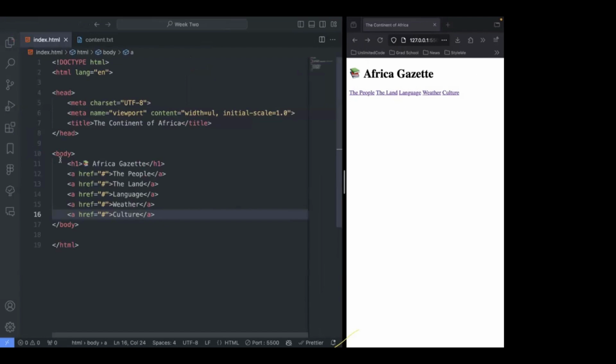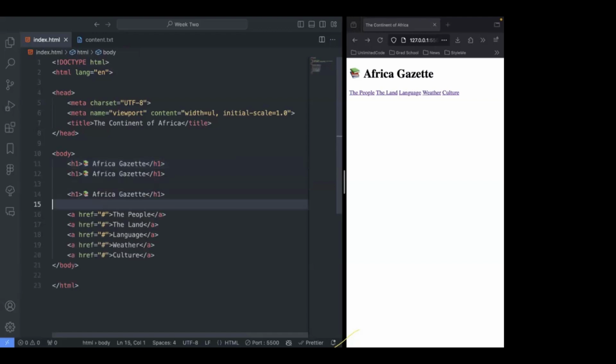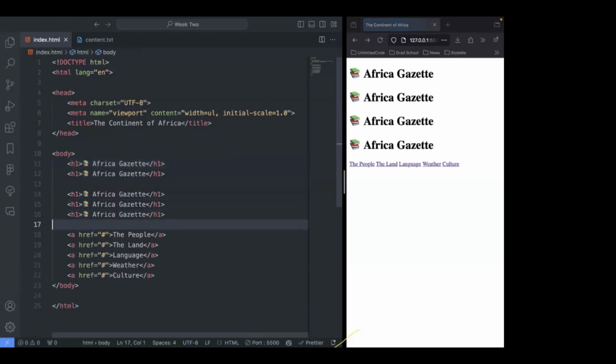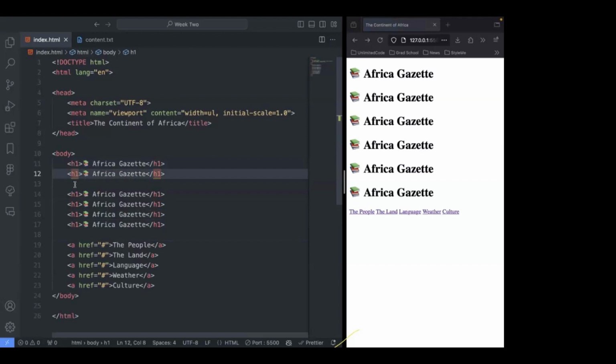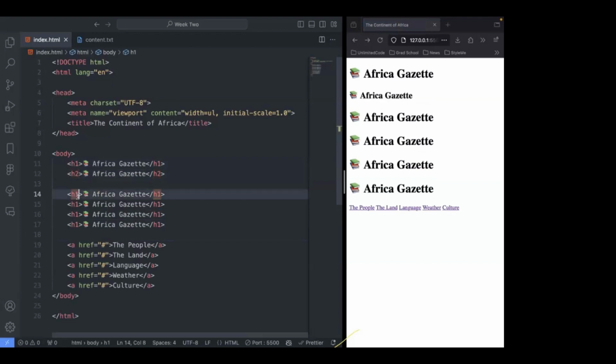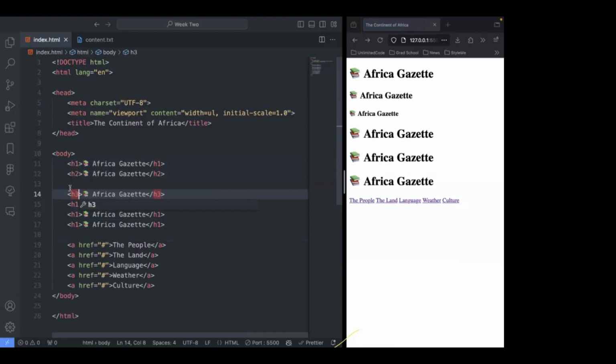So we've talked about header tags or heading tags. Last week we said there are 6 of them, right? Let's just quickly demo them. 1, 2, 3, 4, 5, 6. So if I change this to 2, to 3, you can see how, as I'm editing the opening tag, the closing tag is automatically being edited.